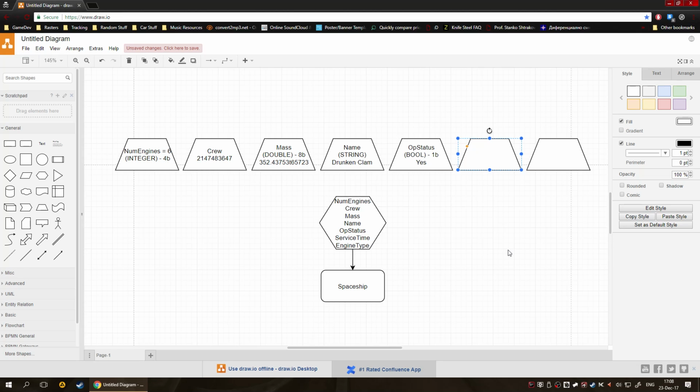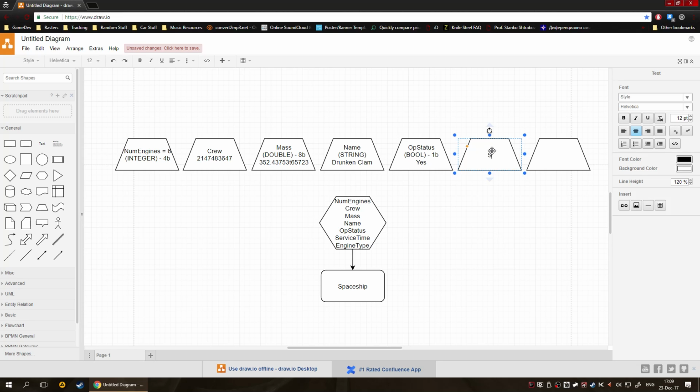Then the service time. Now here we're going to use a float because at the end of the day we don't really care about the milliseconds, but let's say we're talking in years, and we kind of want to have the years in decimal. So let's just say I'm going to use a float here, and a float is 4 bytes.